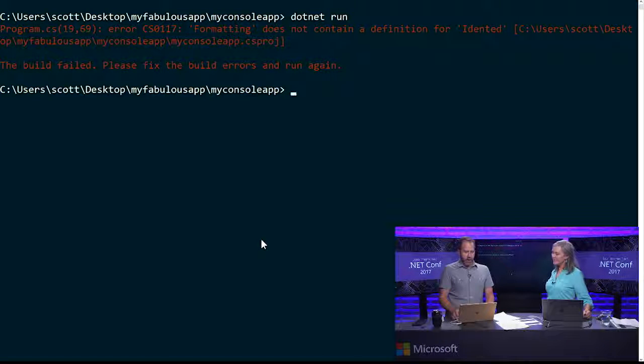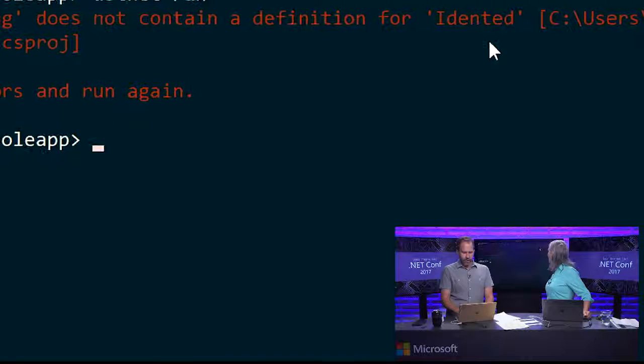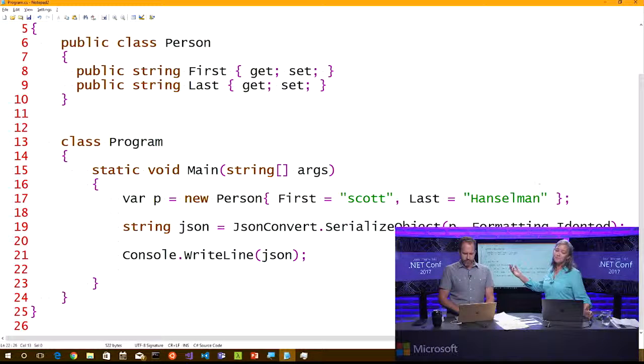Okay, cool. So this is great. I just got an error. Formatting does not contain a definition for Idented. Indented. I missed it. See? Where were you, Kathleen? Indented.